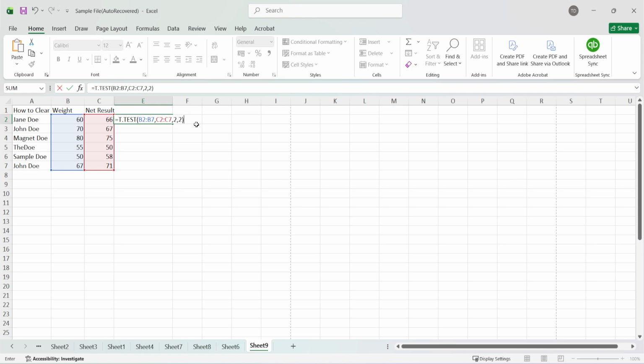Let's quickly break down what that means so it's easier to understand when you use it in your own spreadsheet. The first range, B2 to B7, is your first set of values. The second range, C2 to C7, is your second set of values.